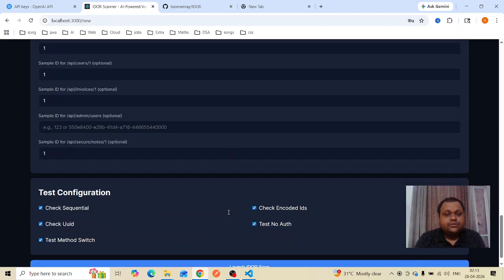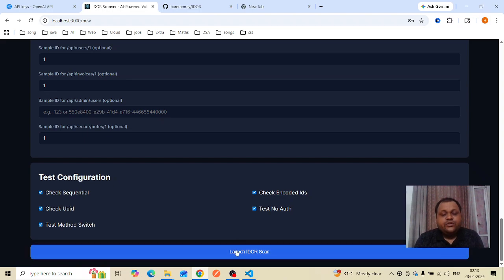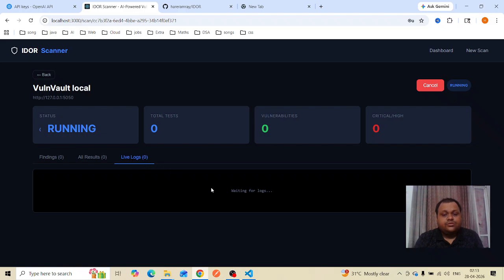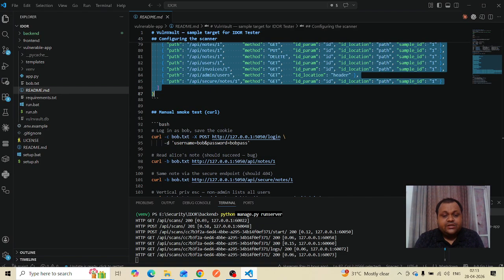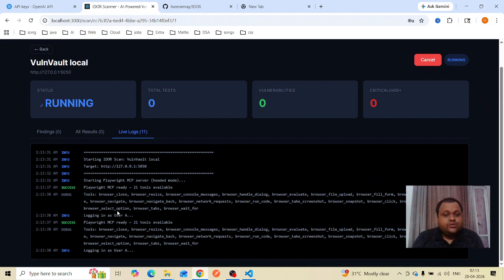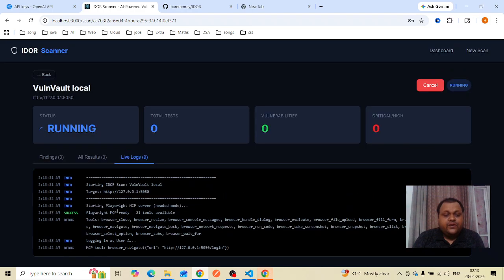Everything is done. Now I will start the IDOR testing. This is started, and here we can see the logs. We'll see the backend is running. Yes, backend is running. Here we see starting Playwright MCP server. So 21 tools are available.